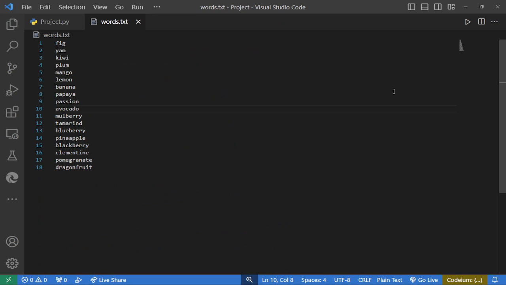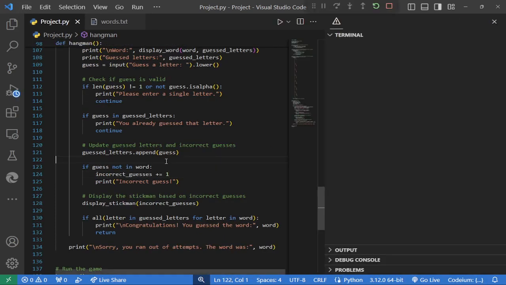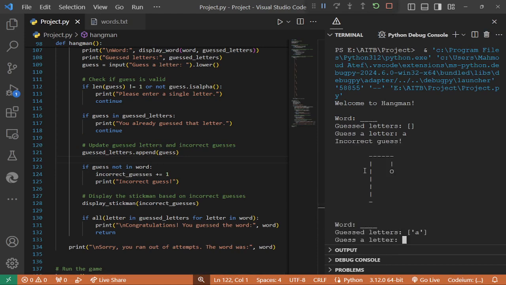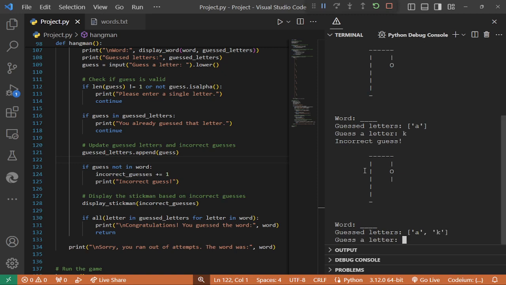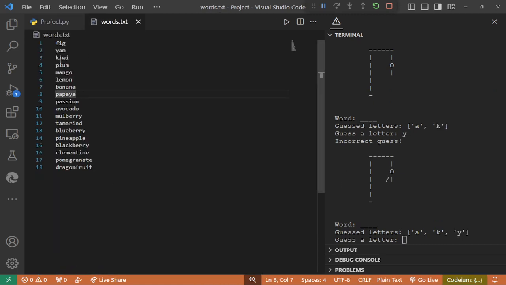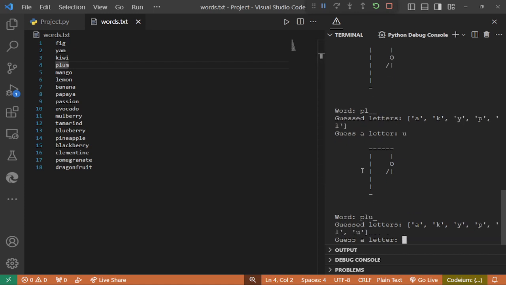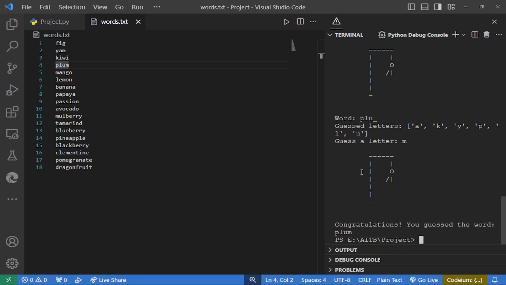Okay, another last try. Let's close this one and start another time. 1, 2, 3, 4. Okay, let's try the A. Let's try K. K is wrong. Let's try Y. Y is also wrong. We have a four letters word. It could probably be plum, I think, because we see it here in the file. Let's try P, L, U, M. Congratulations, you guessed the word plum.